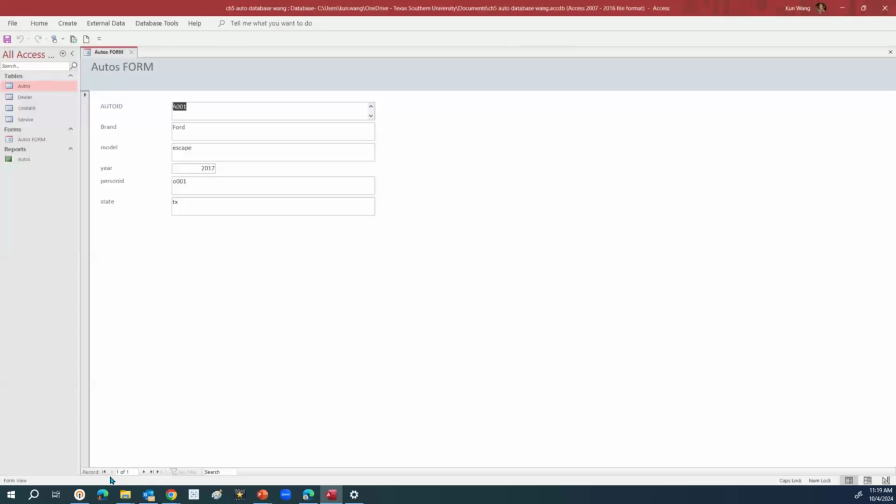At the bottom, you can see the arrows, which show how many records there are. I move on to the next one, 2 of 2, and do a second record. Now you can add the data. Remember, when you add the data, make sure all of the data between the different tables is consistent. So I'm going to use A002, and this one I will call a second one, for example, Tesla.